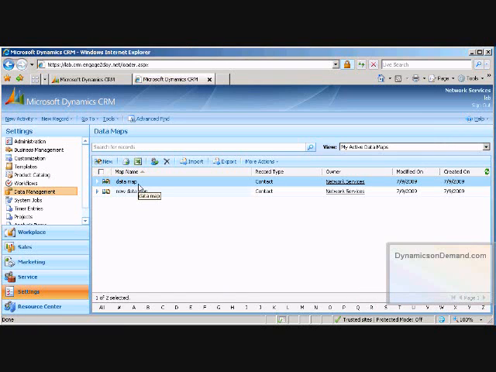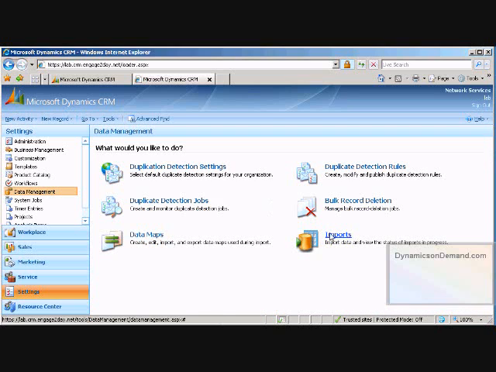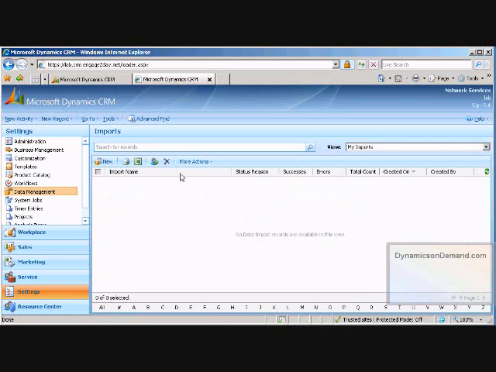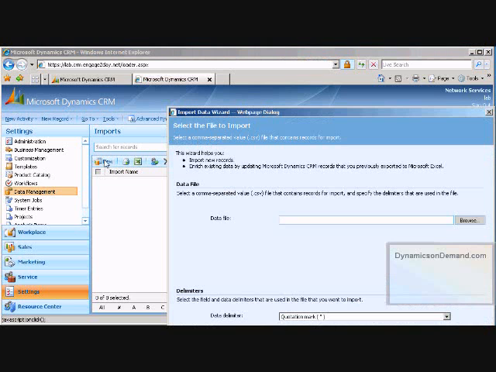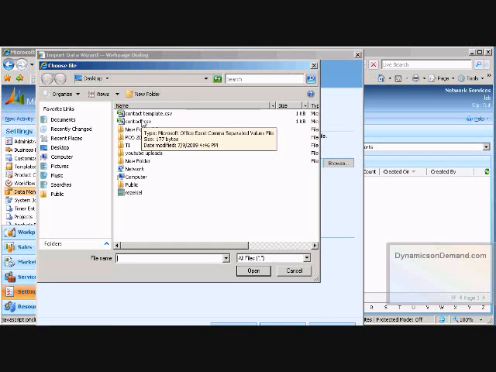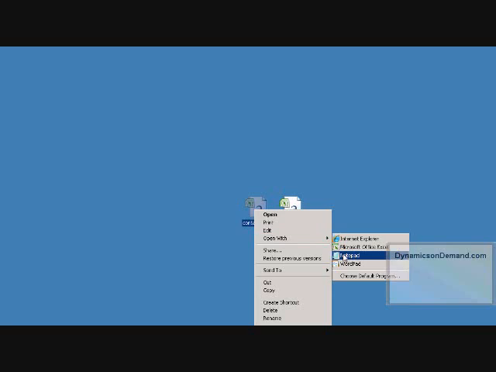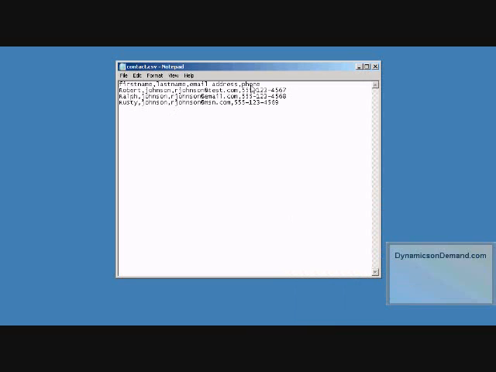Here it's listed right here. Let's go back into Data Map. We'll click on Data Import. Select New. And now CRM wants to know where our file is. Let me give you a quick look at what that looks like. It's another CSV file, and here's our mappings at the top: first name, last name, email address, phone number, and then all of our values just separated by a comma.